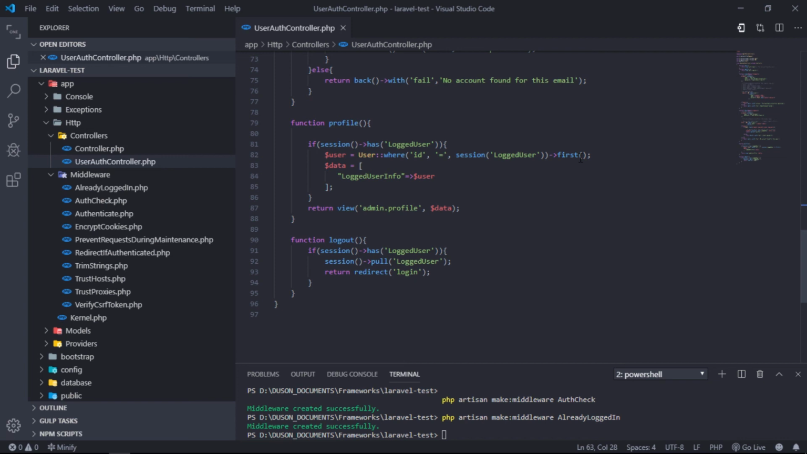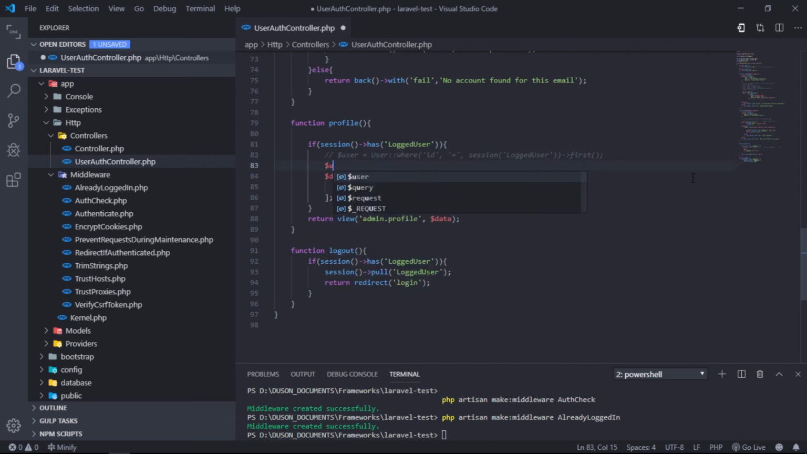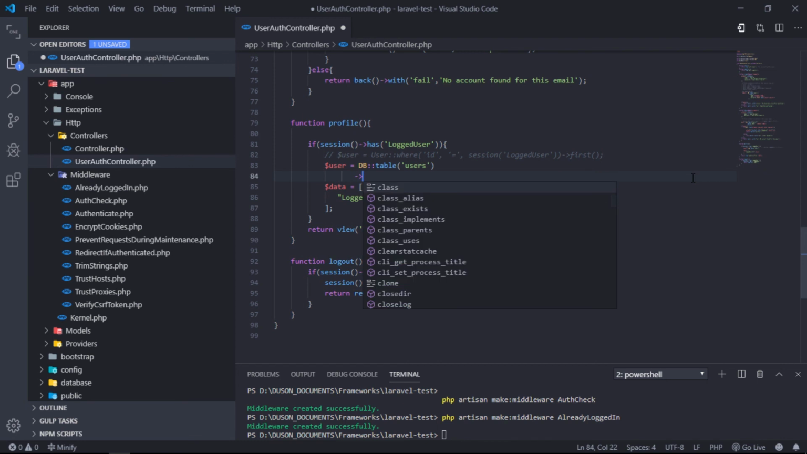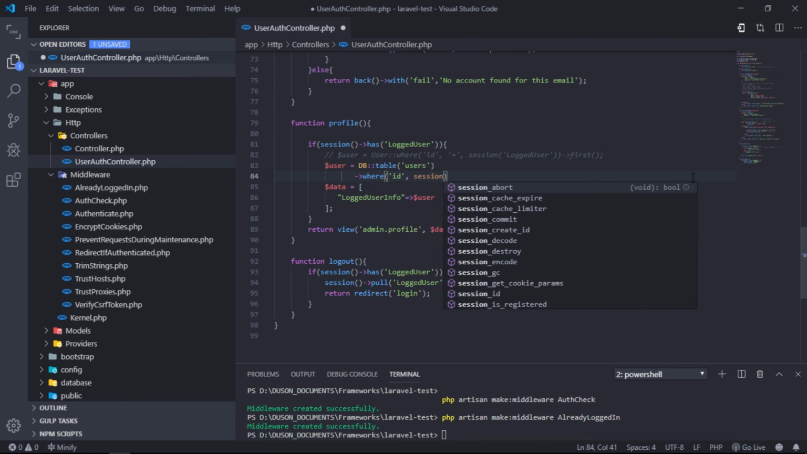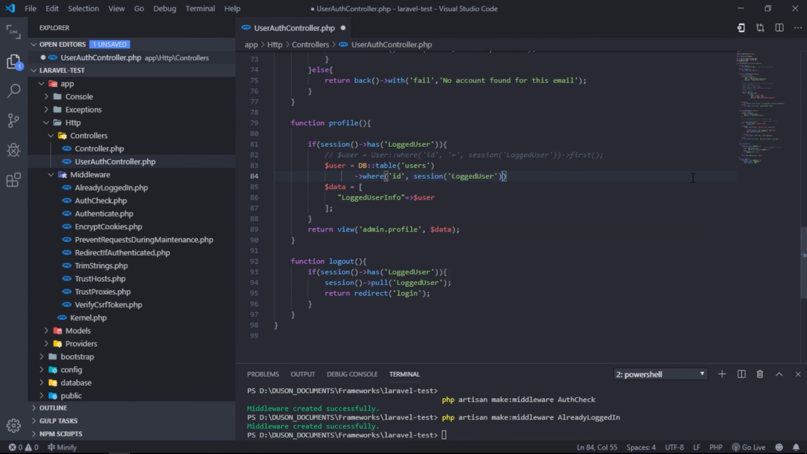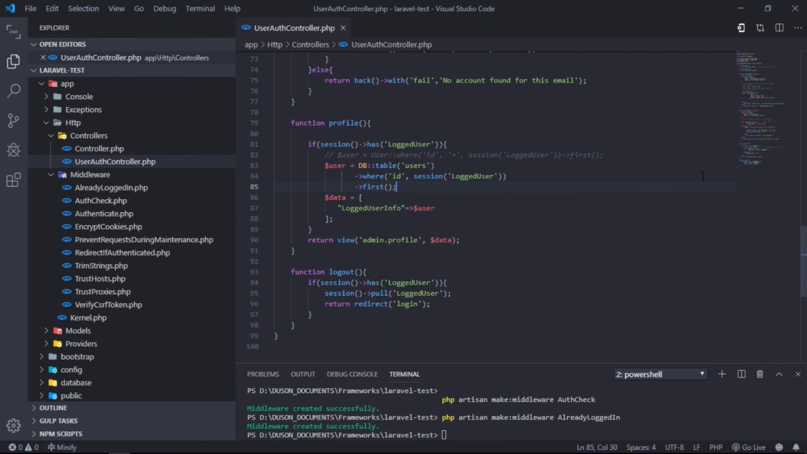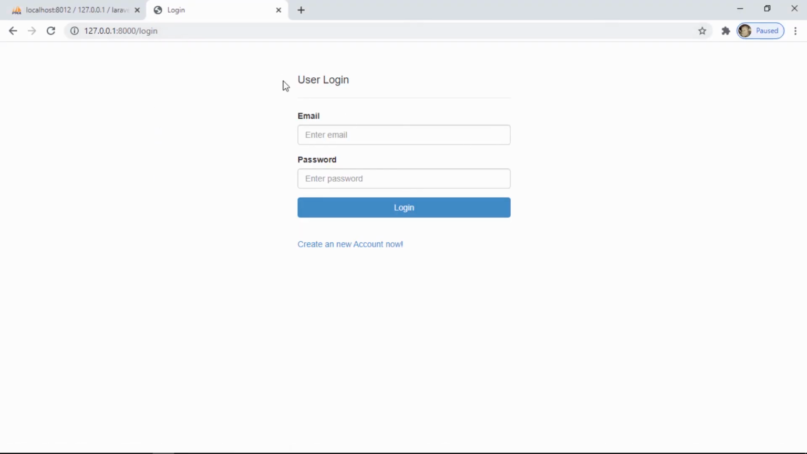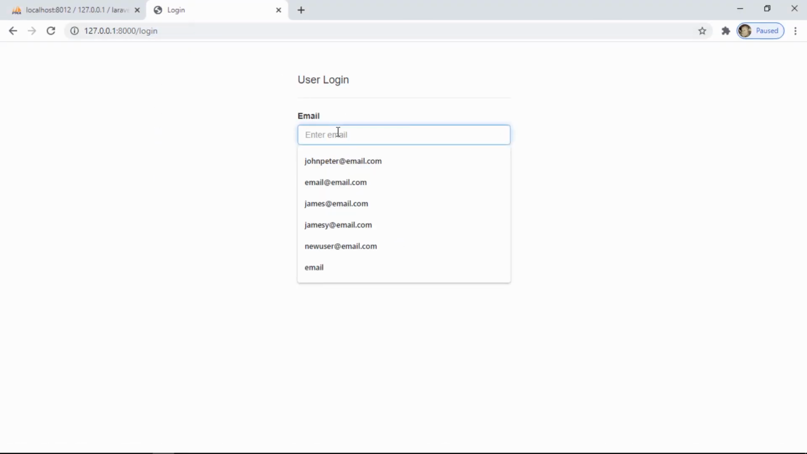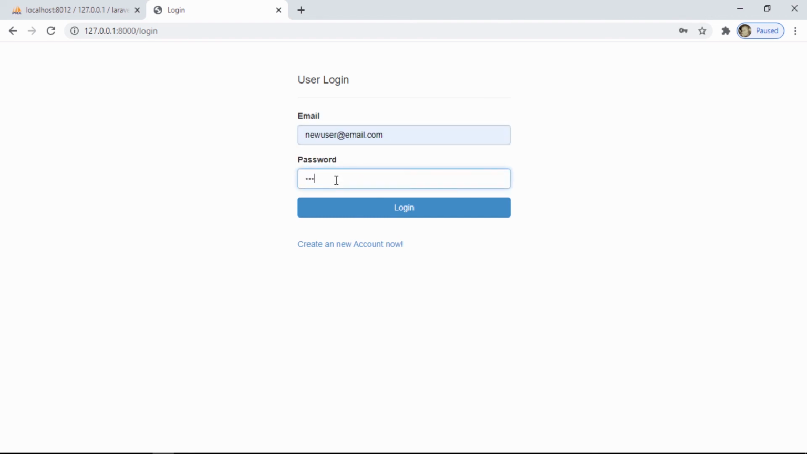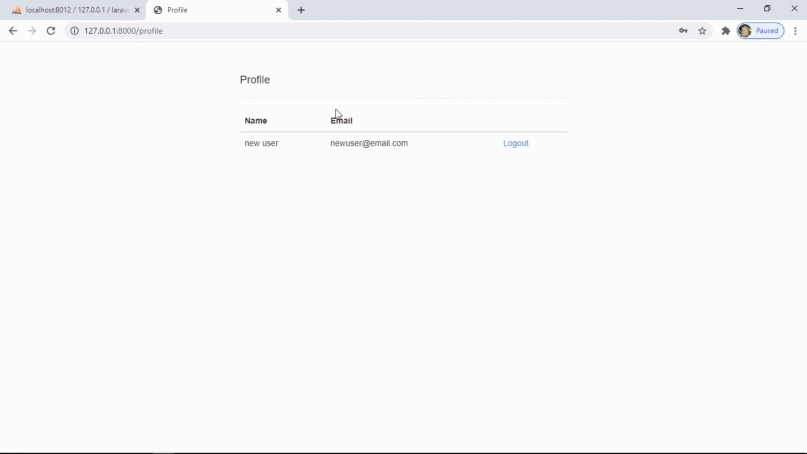And also let's change profile method code. This, change to this. Perfect. Our system works even when we use Query Builder way.